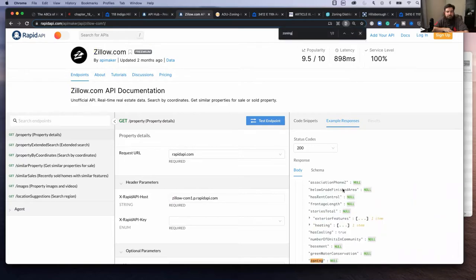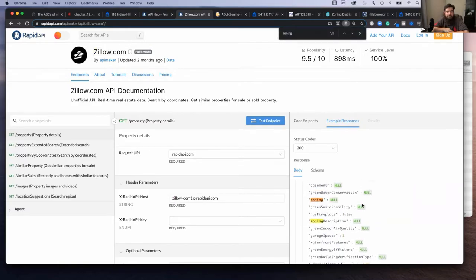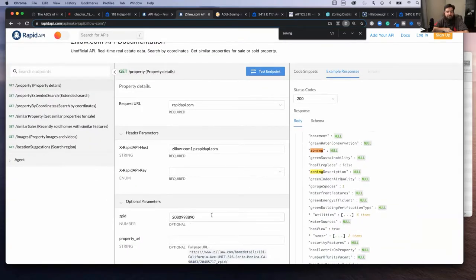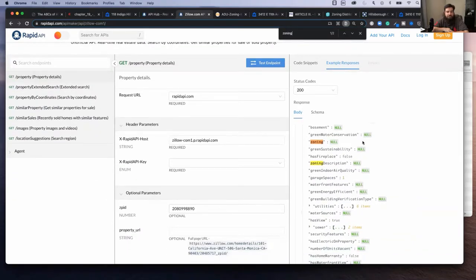There should be an area called zoning. Nice. And this particular property, I'm not sure where their default one is coming from. Looks like Santa Monica, California, doesn't have this filled out. But luckily, the two towns that I looked at, which were Somersworth and Tampa, do. Oh, very cool.